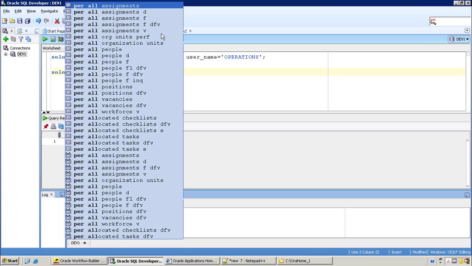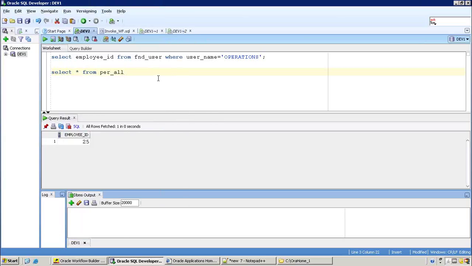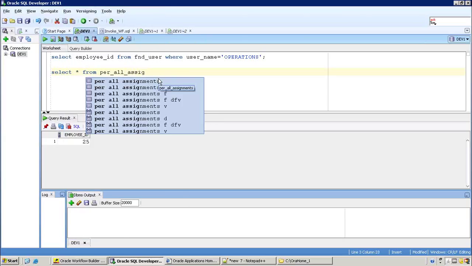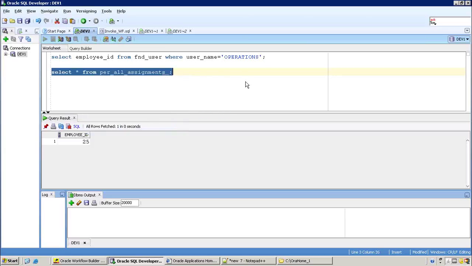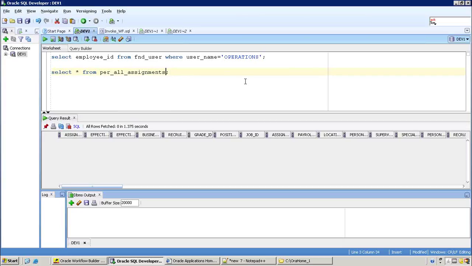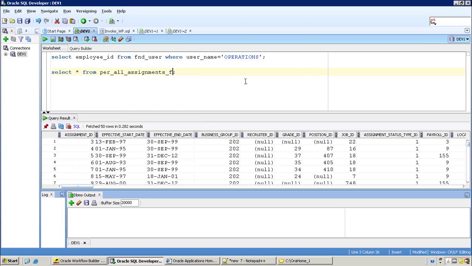For all assignments. Yes, for all assignments. Now from this one we can get who is the manager for this particular user, right? Now what assignments? Just go there. Okay, perfect. And here, where person ID is equal to 25.